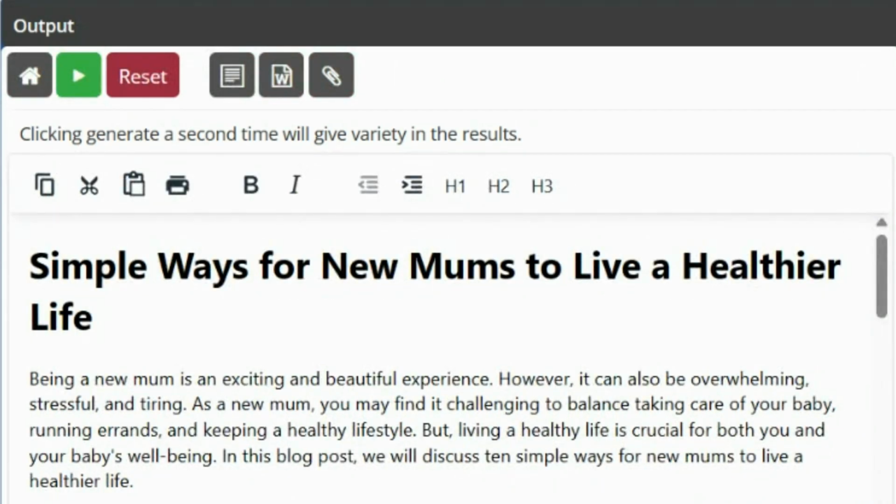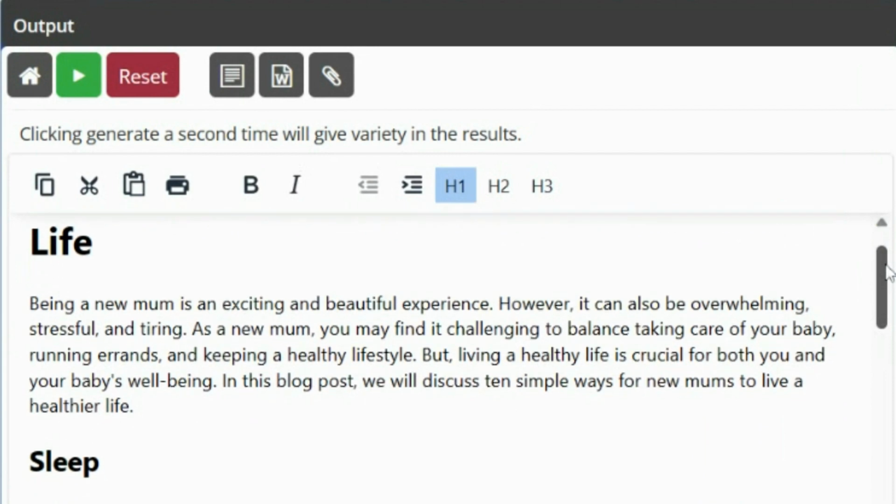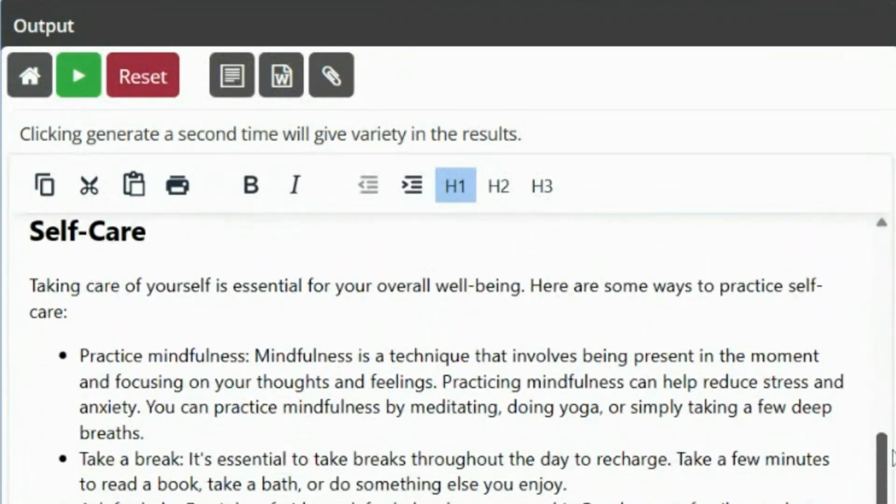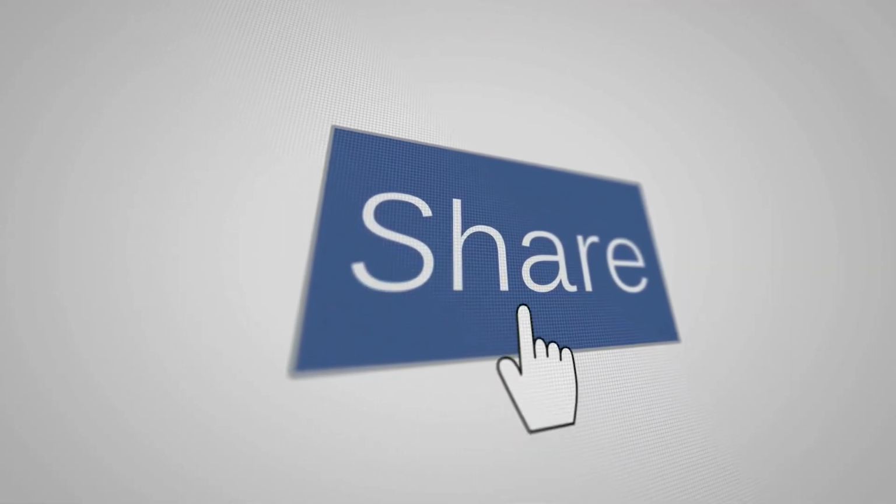After selecting your content ideas, the software will generate article drafts that you can edit and customize to your liking. Once you're satisfied with your blog post, that's it! You can now publish it on your website or blog.